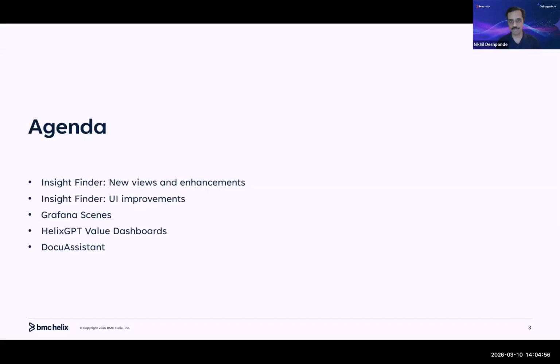We did a UI refresh. We started almost a year ago with Insight Finder, but as its capabilities have grown, we felt the need to refresh the UI. You'll see the new UI. We're going to cover a demo on this as well.